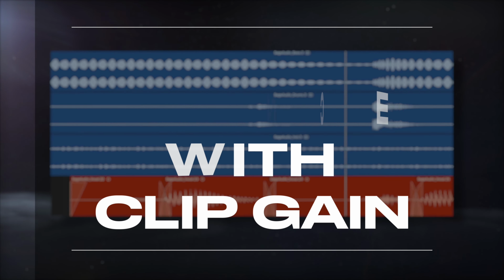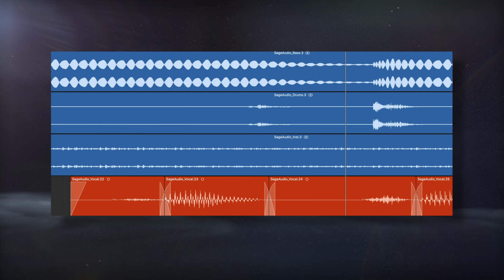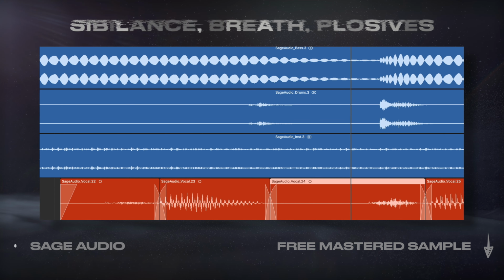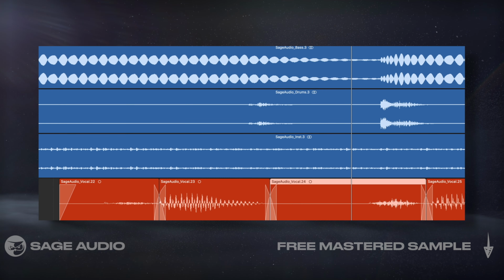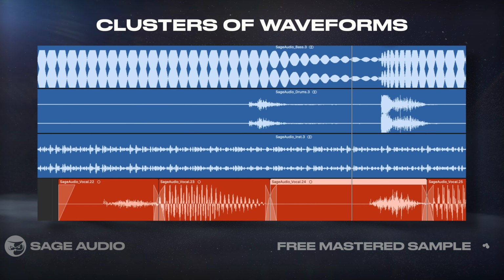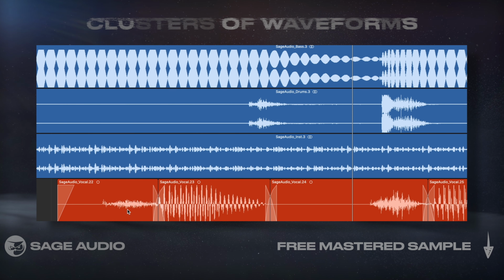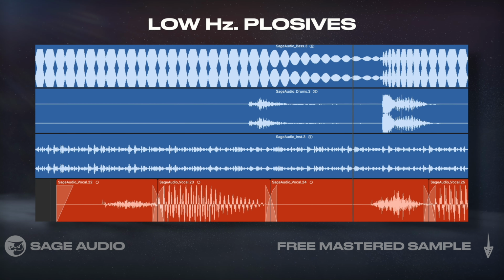Attenuate sibilants with clip gain. With my vocal dynamically balanced, I want to turn my attention to sibilants, aggressive or unwanted breaths, and plosives. Now it's easier if I increase the waveform's visual and look for clusters of waveforms to indicate sibilants or long, high amplitude waveforms to indicate low frequency plosives.